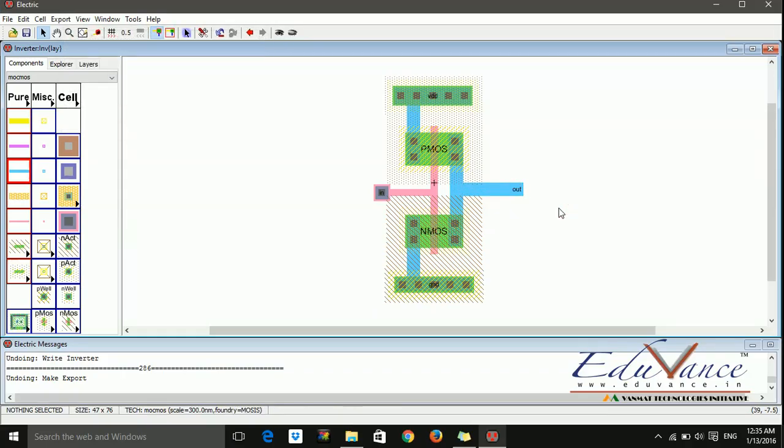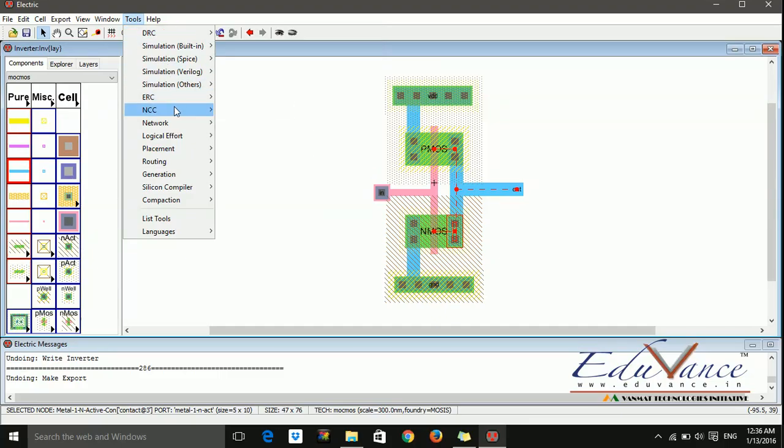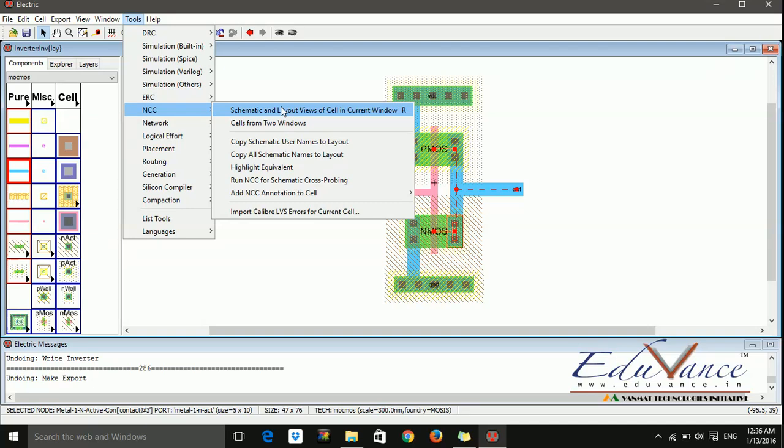Okay. So now since we are done with this, we need to simulate this. The steps for making the inverter layout are: first take the PMOS and NMOS, then take the active regions, place them together and connect them, then connect the entire NMOS and PMOS with the wells and get extensions for input and output. After that, we go to Tools, Perform DRC, check hierarchically. After DRC, we perform ERC, check wells, then NCC, schematic and layout views in current window.